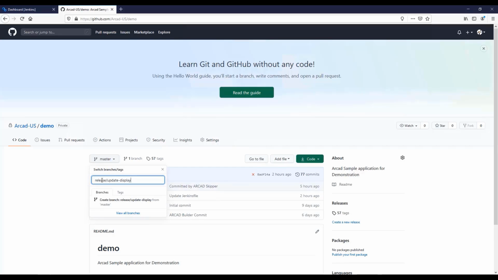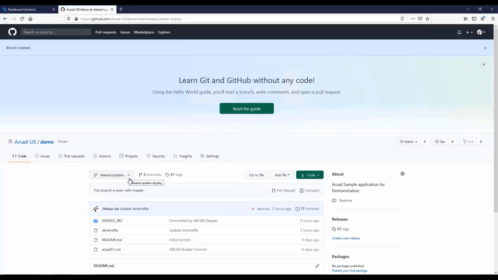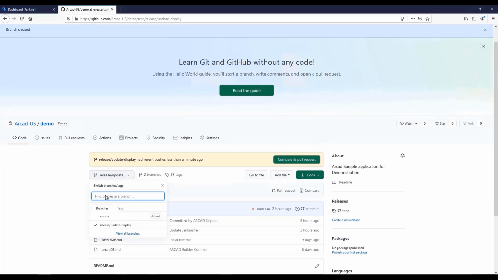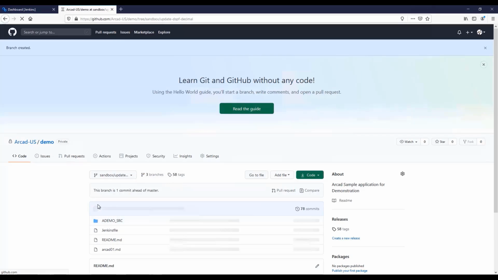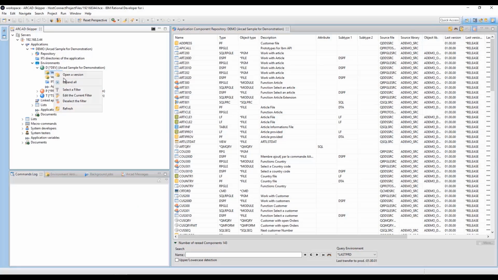The release branch collects changes from sandbox branches. Next, we'll create the sandbox branch. The sandbox branch is where a developer does their work. While this is happening, a webhook is being fired that is creating corresponding versions within the ARCAD system. You can see those versions here.